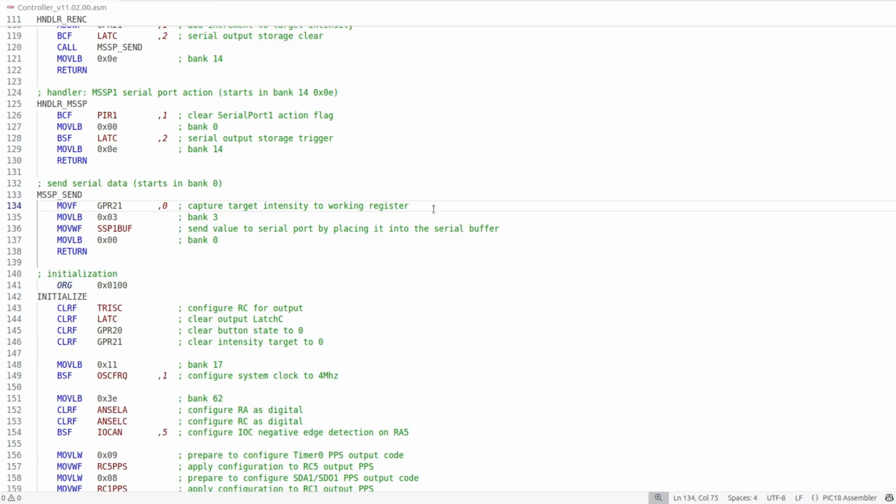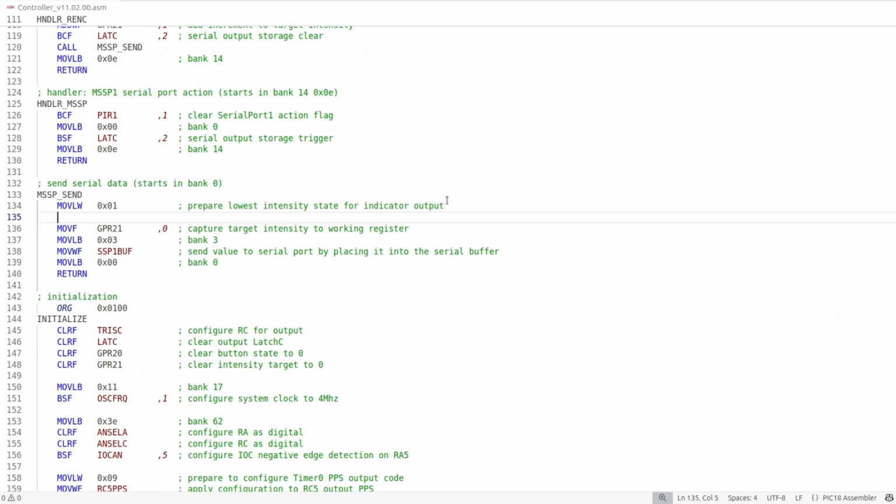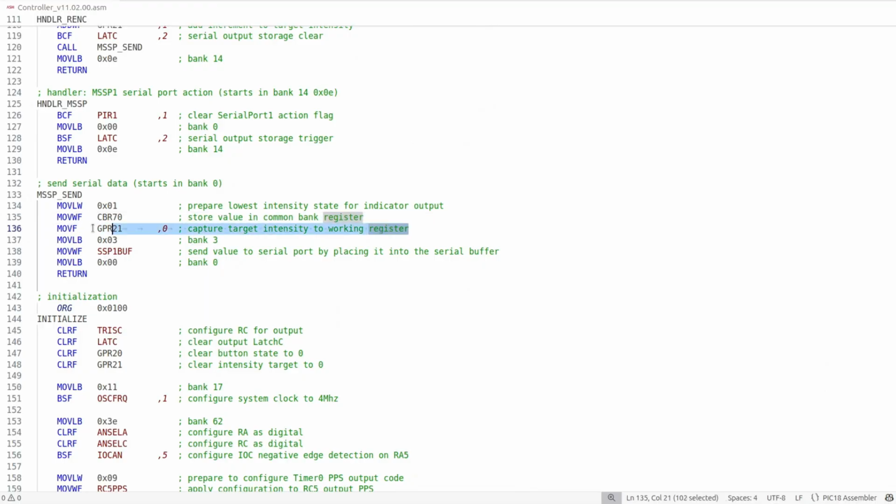So to do that, when we call our send subroutine, instead of just sending the raw value, it needs to be transformed. So we're going to use another one of these common bank registers and initialize it to 1, which would be the rightmost LED on our indicator display. And just like before, we'll capture the target intensity, except this time, we're going to use that value as a shift counter to let us know how many times to move that dot.